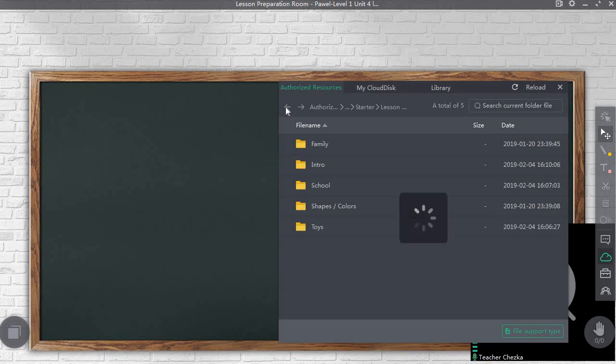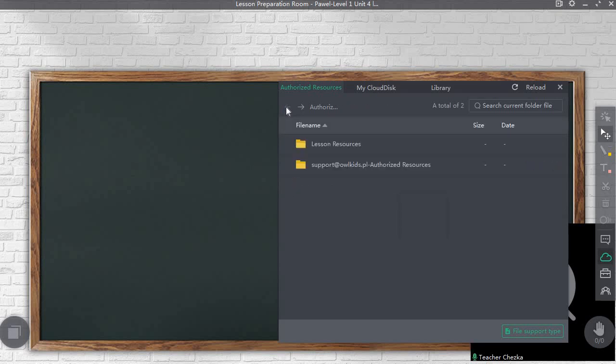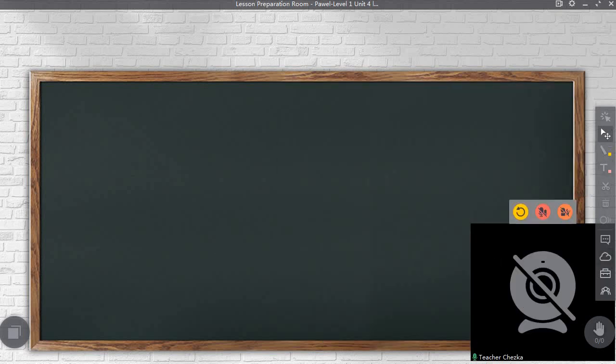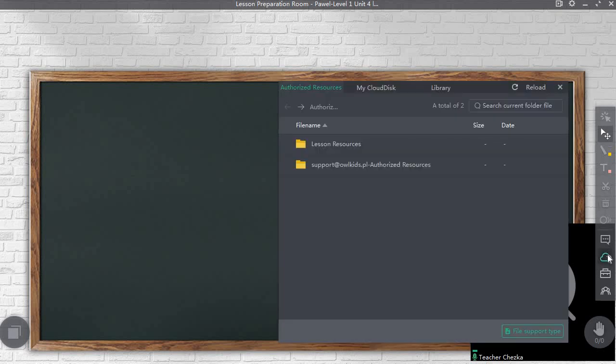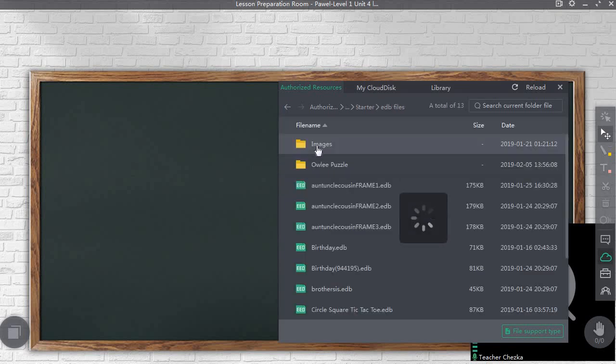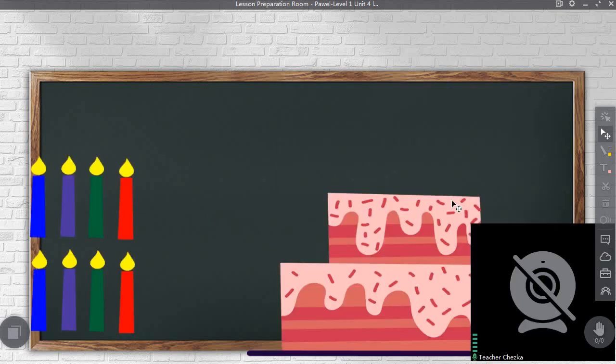Let's open. Hold on. Then here, okay, let me go back. To open an EDB file, you just go to the cloud storage, support, and then starter, EDB files. Let's look for the birthday EDB. So here, birthday EDB.